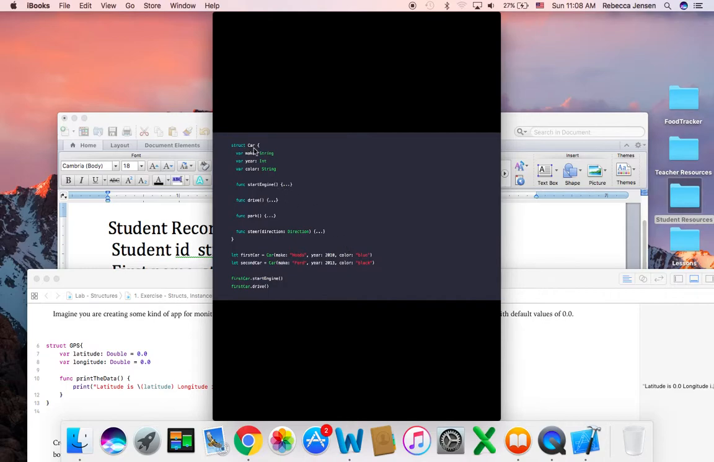This is a structure called car. It has all these properties. We have 1, 2, 3 attributes: the make of the car, the year, and the color. One's a string, int, string. Then we have the function, start the engine. It doesn't do anything. Function, drive the engine, doesn't do anything. Function, park, doesn't do anything. Function, steer direction. It takes the direction, but does not do anything with it. Like it doesn't print it or calculate it. Okay.